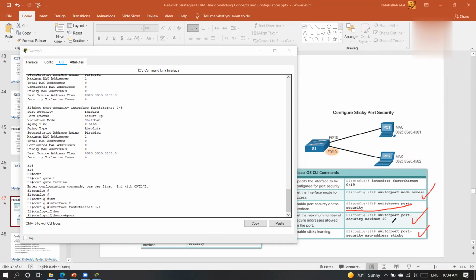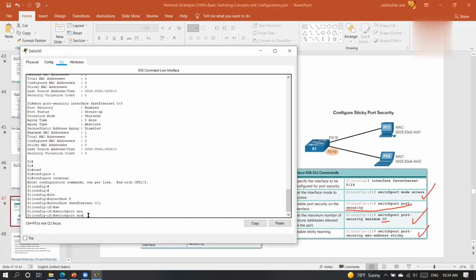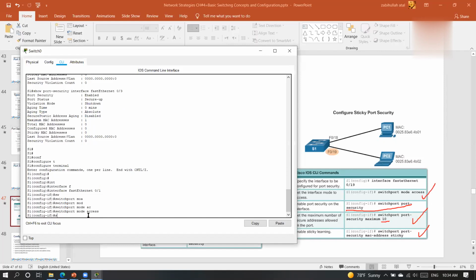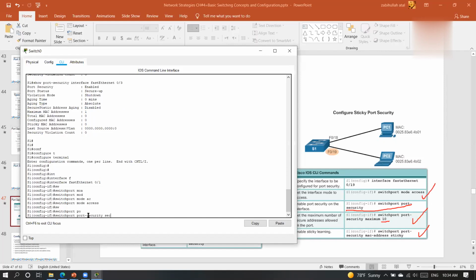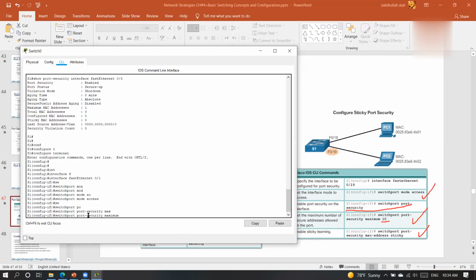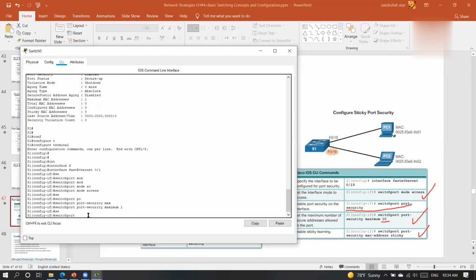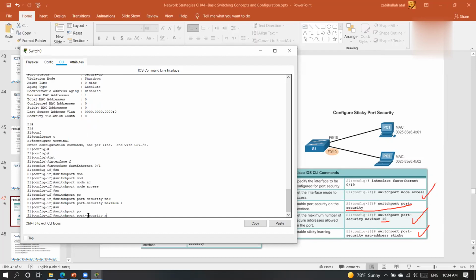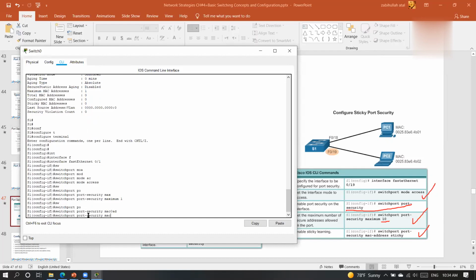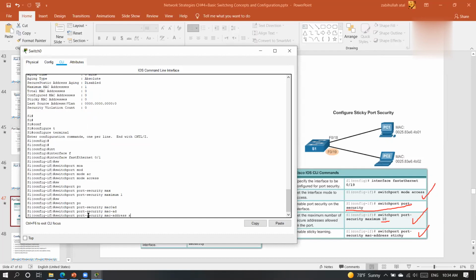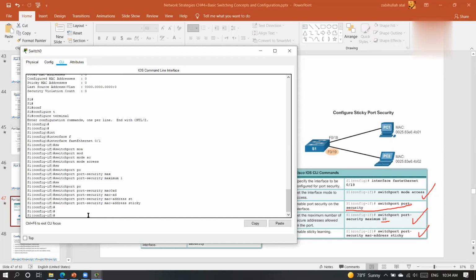In this command, I will change this value. Switchport mode access, okay? Then switchport port-security, then maximum what? 1, okay? Switchport port-security MAC address will be what? Sticky, okay? So it's also done.